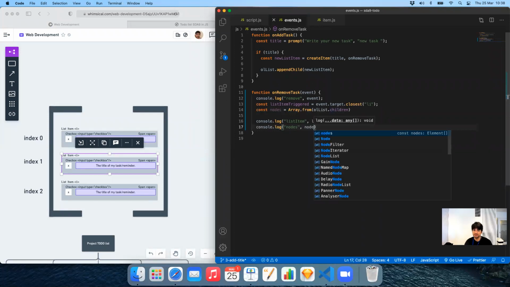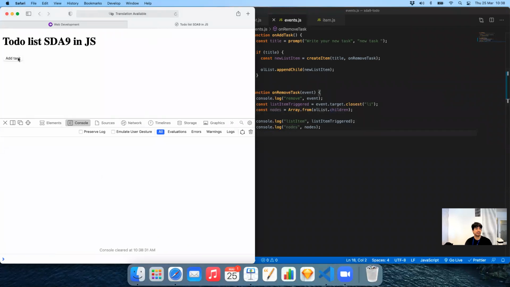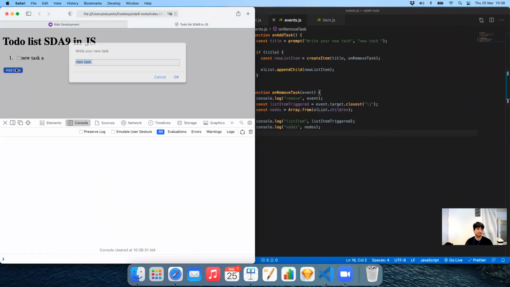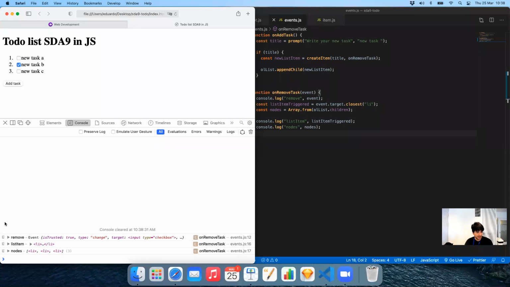So we can say nodes. There you go. And reload the page. Task A, sorry, that was Spanish. B, C. We press the middle one. And look at the difference between list item and nodes. This one is just a list, but this one has the square brackets. This one is an array. Now we can play around with this one.